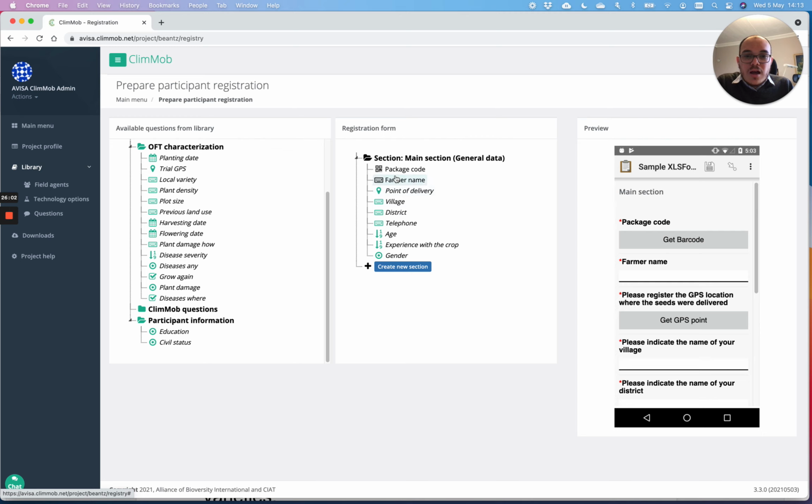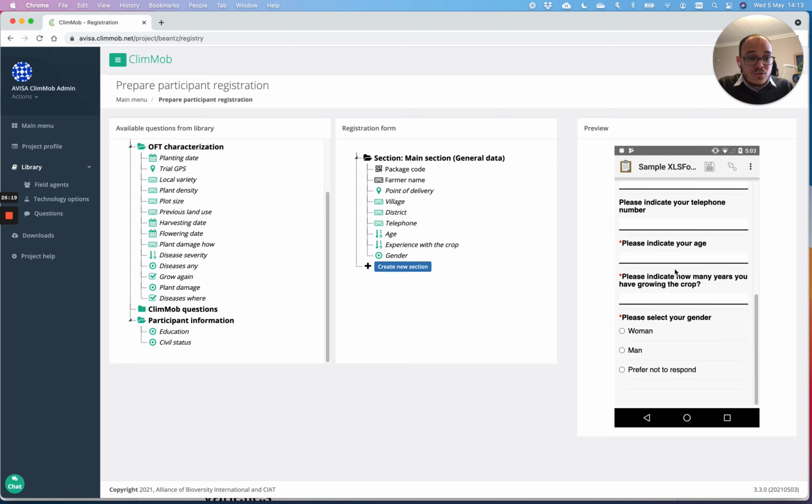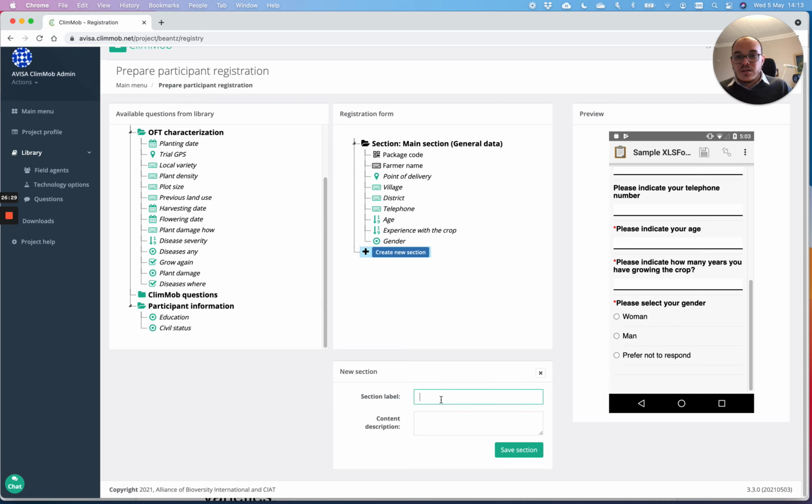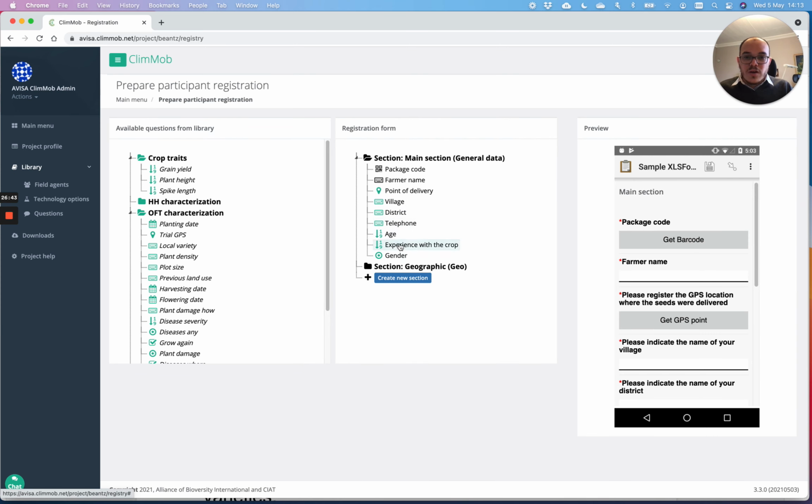So then I have put all the questions here, but I recommend, for example, creating different sections in the survey, so you don't need to scroll down when you are navigating the survey on the cell phone. To create a new section, I just need to click create section, and let's say this one will be called geo, for geographic. And then I will put all the questions related to the village, the district, and the point of delivery.